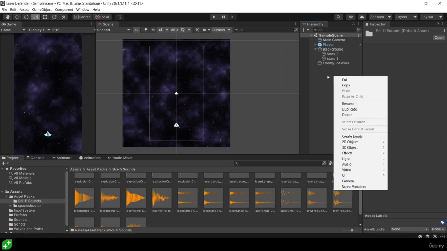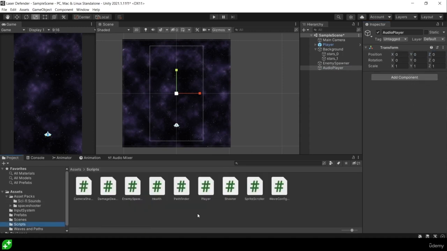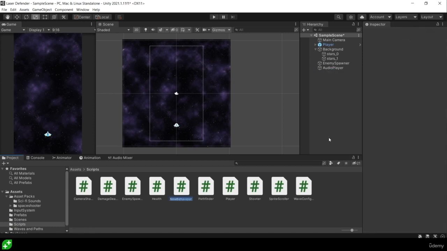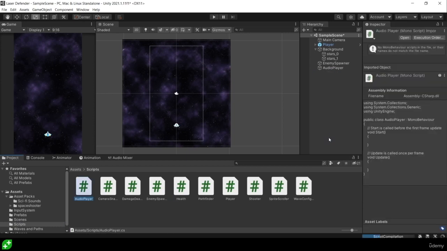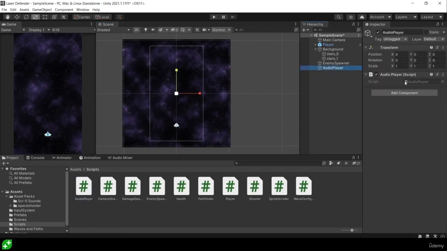Up in our hierarchy, let's right-click and create a new empty game object, and let's call this the audio player. It doesn't really matter, but let's reset the transform to keep it tidy. And next, we're going to add a new script to this. So in our scripts folder, let's right-click, create a new C# script. Let's call this the audio player and attach that to our audio player game object. With that set up, let's open up that script and see what we need to write.